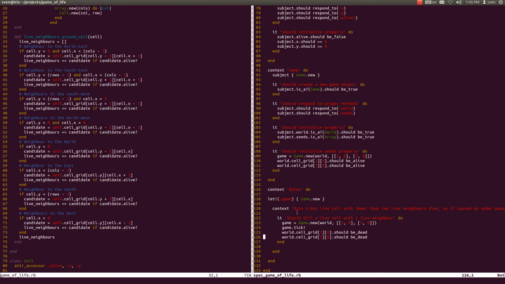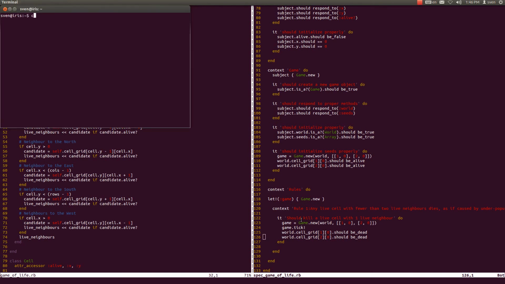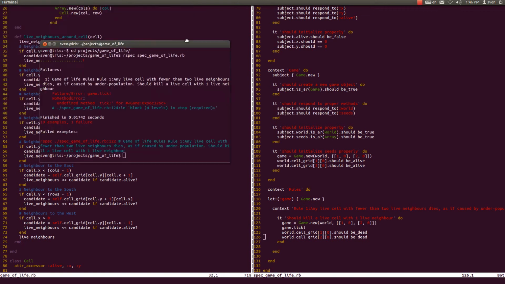So let's go back down here and recall what we have done so far. We began implementing rule number 1 and said that it should kill a live cell with 1 live neighbor, and we created a world and planted 2 seeds in there. Each of these seeds has 1 live neighbor, so both of them should be dead in the next generation of this game. In other words, when this game takes over. So let us run our specs first.